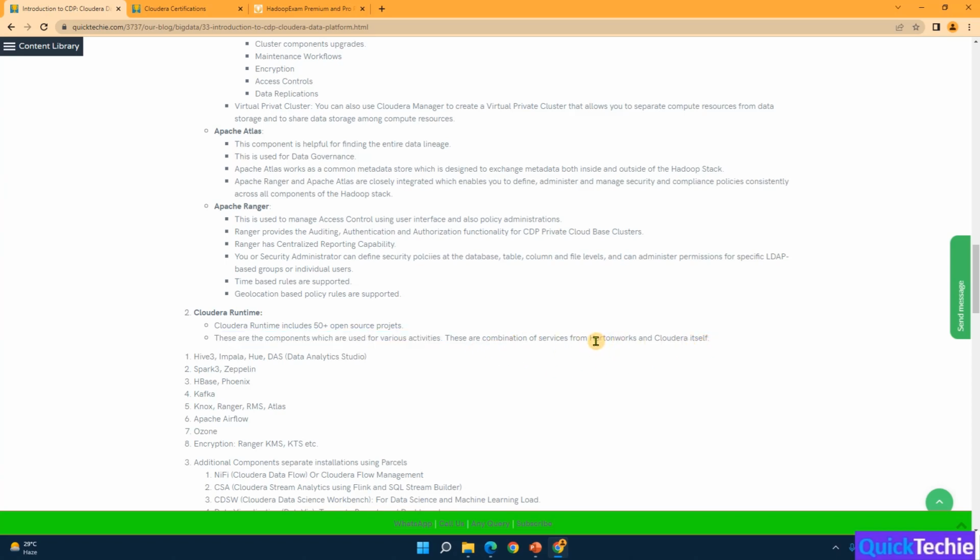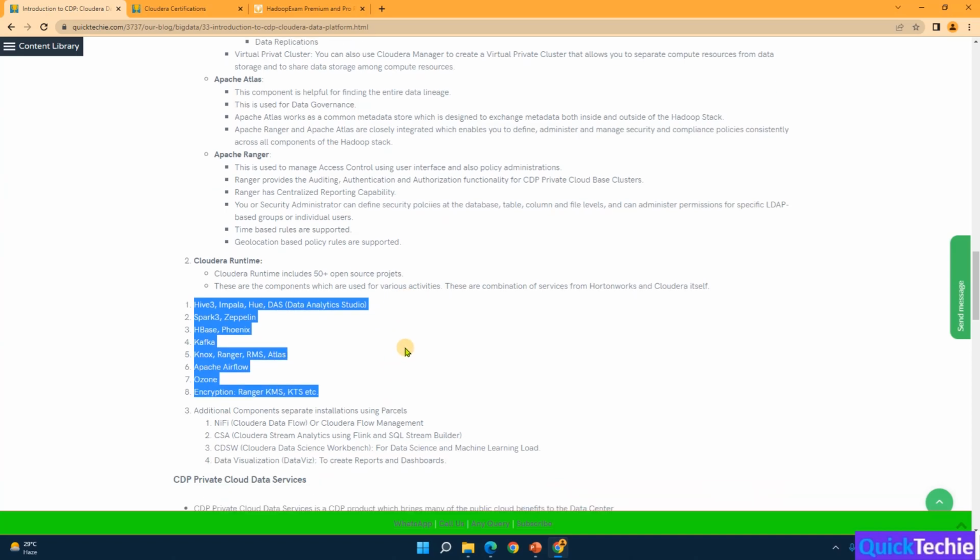Many services have been taken from Hortonworks and Cloudera and combined to create this new platform. So these are the runtime services you can say: Hive, Impala, Hue, Data Analytics Studio, Spark 3, Zeppelin, HBase, Kafka, Knox, Apache Airflow, Ozone, encryption. So all these components you should have individually when you install this Private Cloud Base.